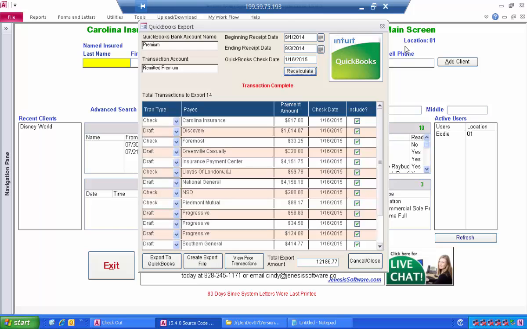The check date is the date that will appear in QuickBooks as the check date. So normally, if I'm going to export data from Genesis to QuickBooks, maybe for transactions done yesterday in my agency, I would probably put yesterday's date as the check date on the QuickBooks, but you have control over that. For this example, I'll leave today's date in there. The Genesis receipting feature pulled in all the transactions that were receipted during this time period.